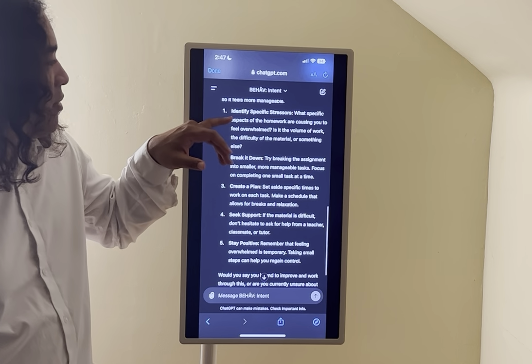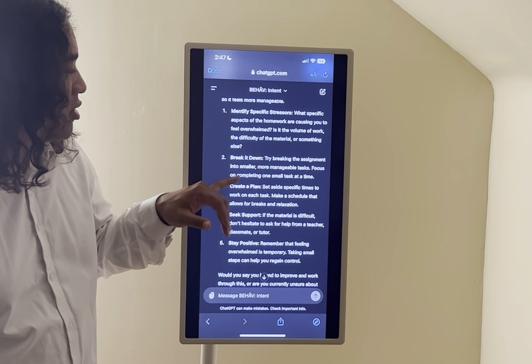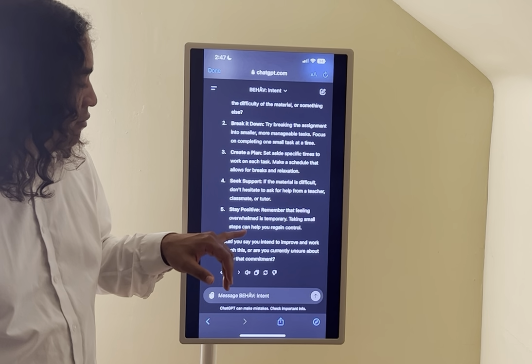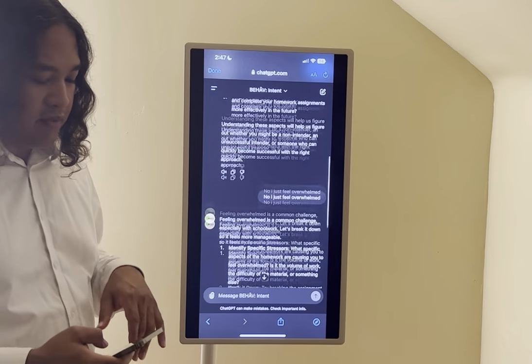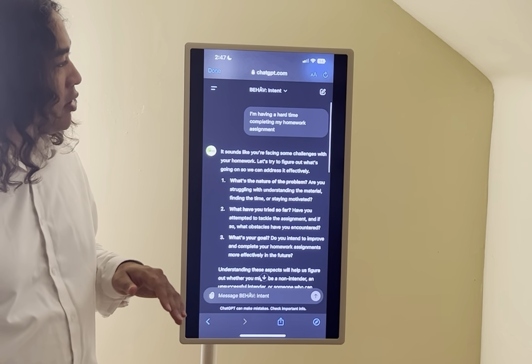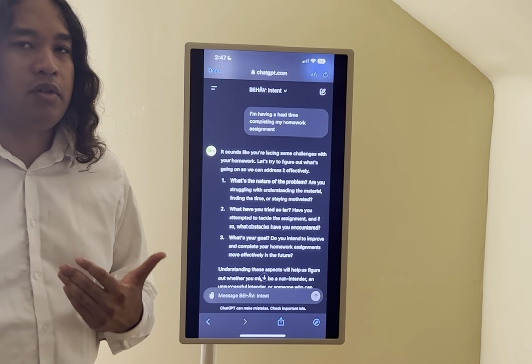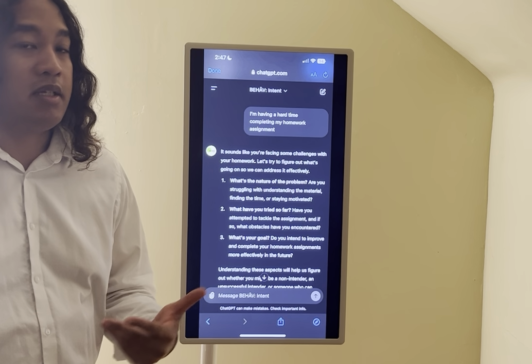And then it gives you recommendations to identify specific stressors, break it down into smaller pieces, create a plan, seek support, and then staying positive. So that's the very general version that I created for intent. It's able to understand, obviously, it's encouraging you to be a successful intender, right?